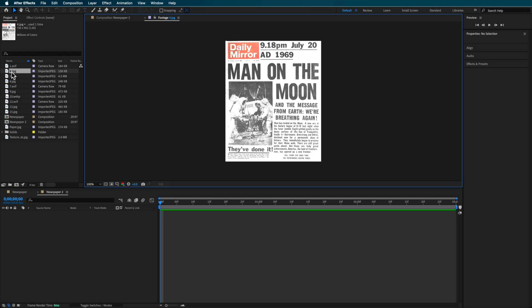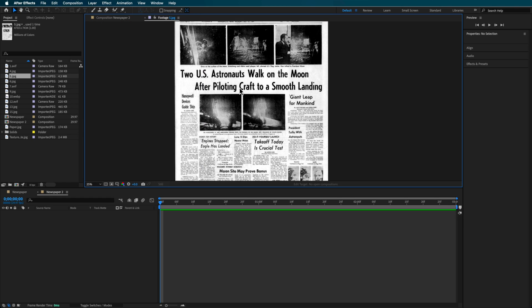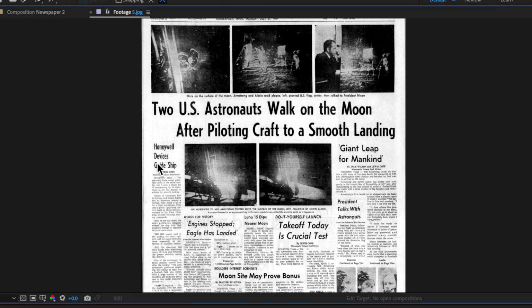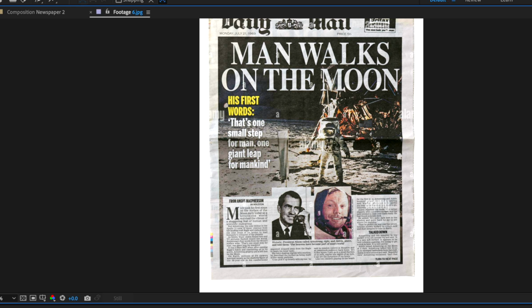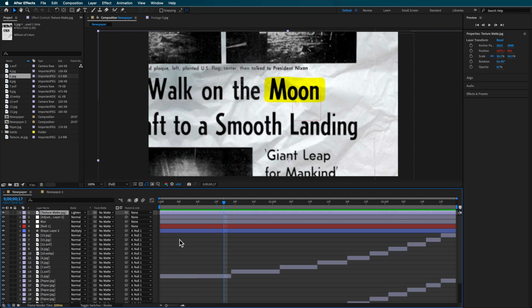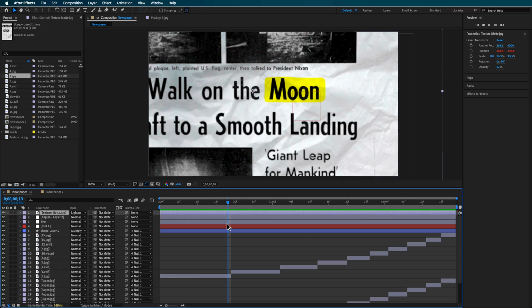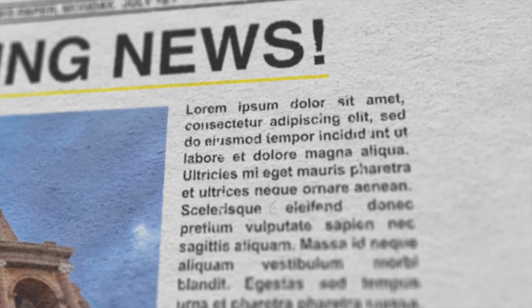Now, there's two ways that I see you can go about creating this effect. One is you can use actual newspaper articles that all have similar titles. So here I'm using the moon landing as a common newspaper theme. And I've sourced all of these different articles that were published at the time that have the word moon in it. Obviously, you need titles that all feature the same word because that's what this effect is built around. The other side of this is that you don't need to use newspaper articles. You could just create titles from scratch.